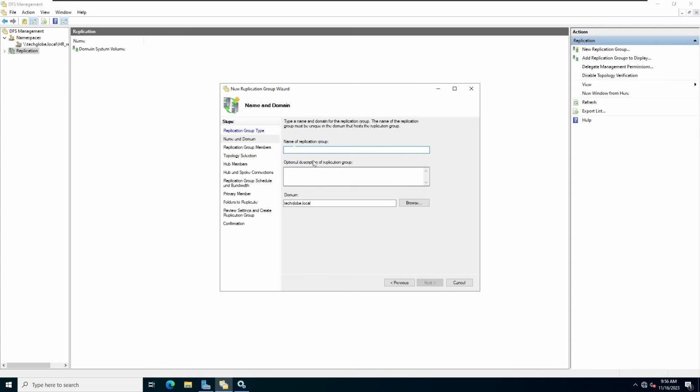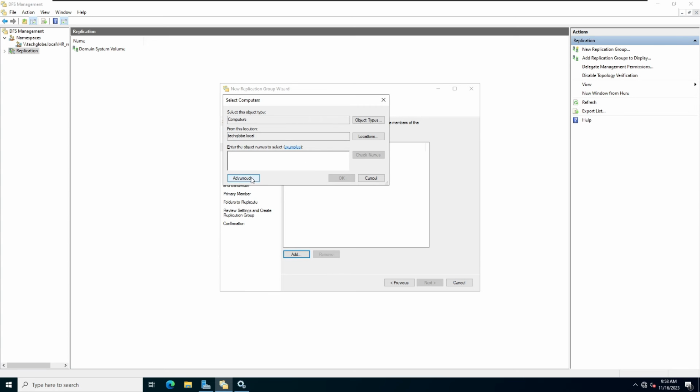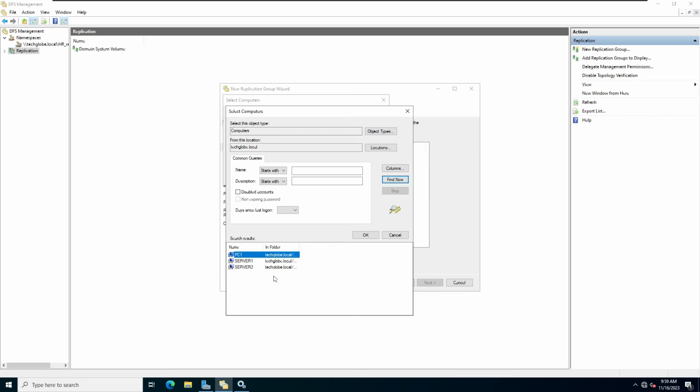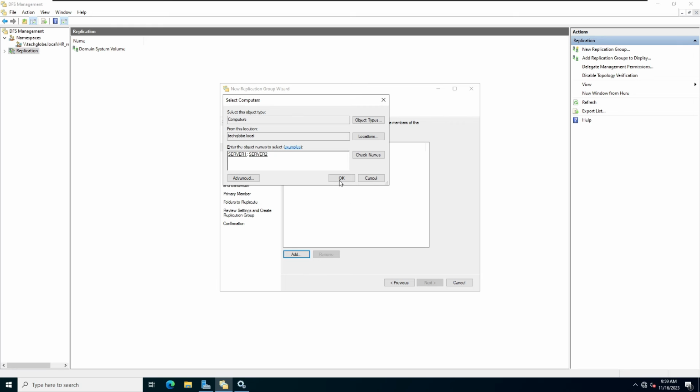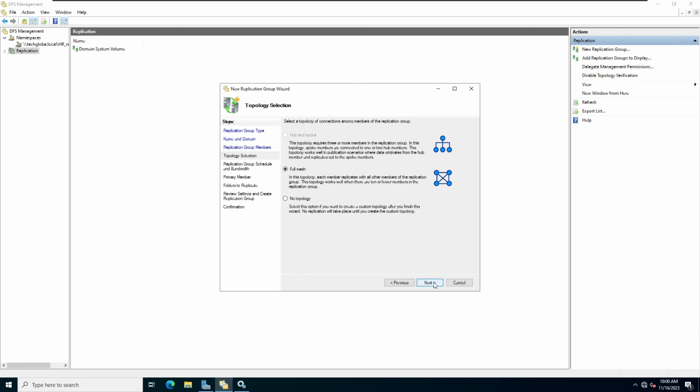and click on next. Name of replication group, HR_replication. And the domain name is already selected, techglob.local, and click on next. And replication group members, I'm gonna select both servers, click on advanced, find now, select server 1 and server 2 and click on OK. As you can see, server 1 and server 2 is selected, so click on next.